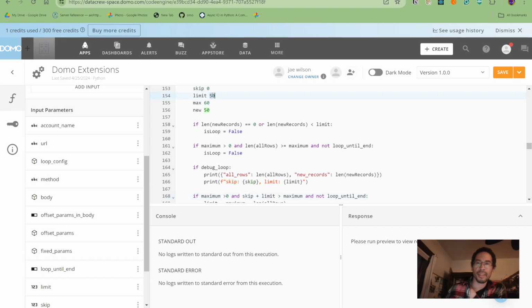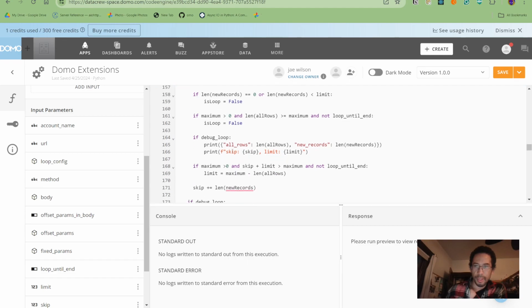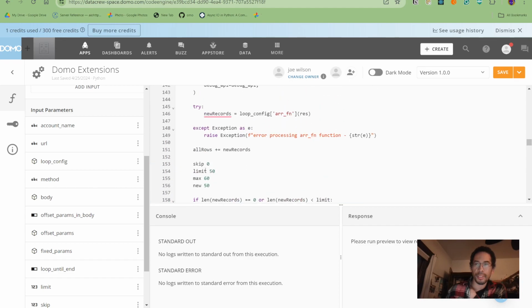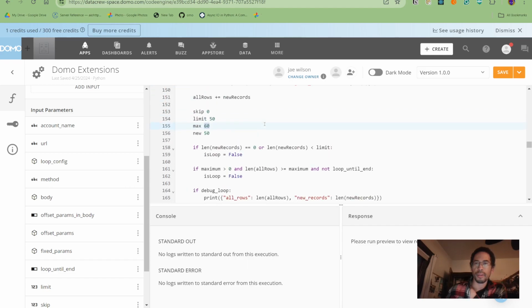My limit is... Sorry, did I adjust that skip yet? If maximum is greater than 0 and skip plus limit is greater than maximum, skip is 0 plus the limit is 50, is greater than maximum, so that's false. So we won't hit this. We wouldn't hit this one.